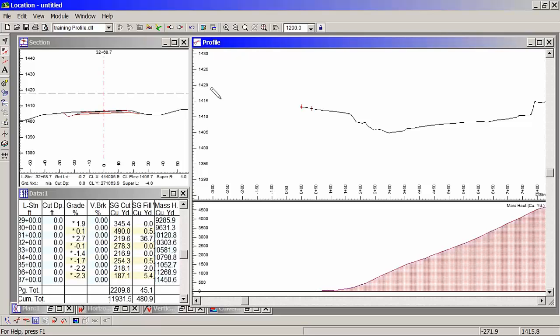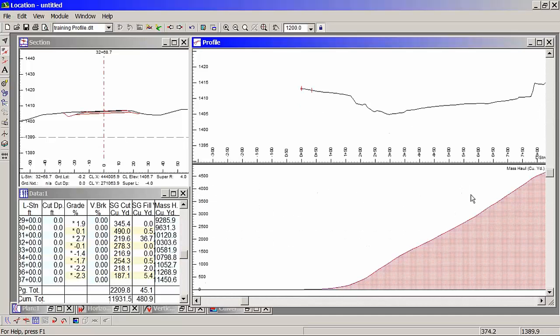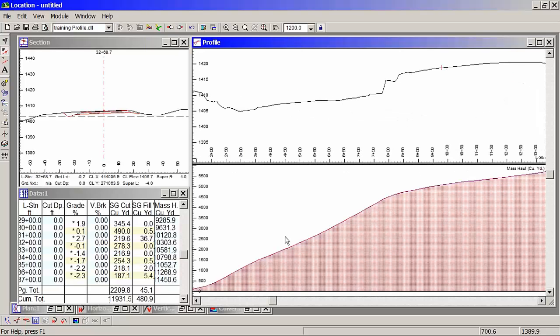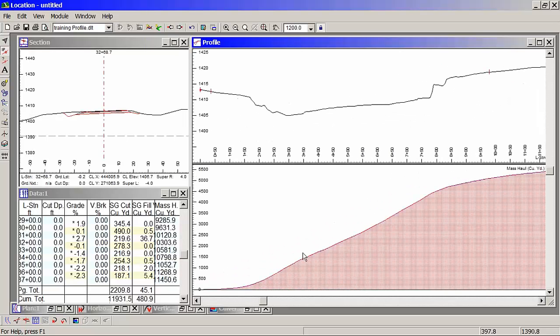What you see in the vertical alignment screen, you see a cross section like you did in the horizontal, but this time you see the profile, the vertical design window. You also see underneath the vertical design window, or the profile, a mass haul diagram. In this case, the mass haul diagram is endlessly cutting.